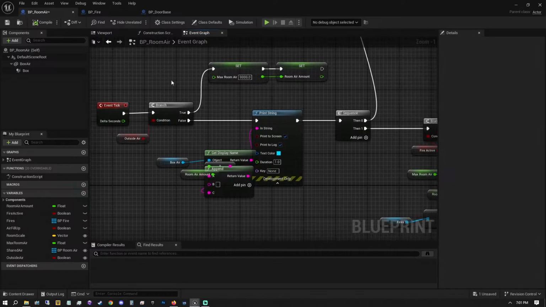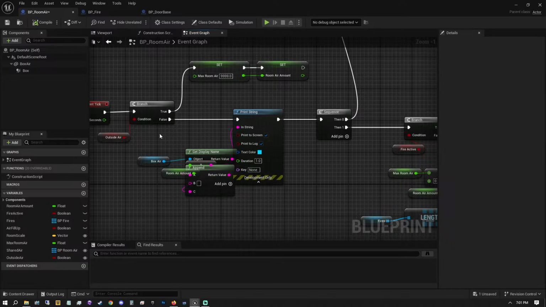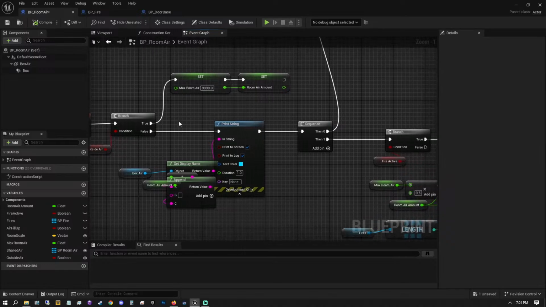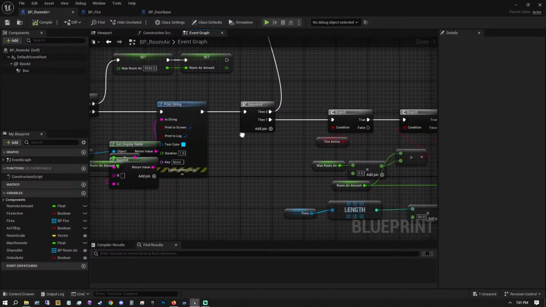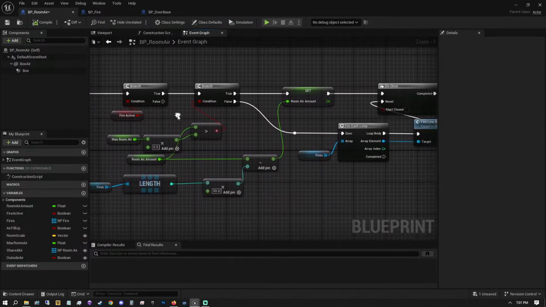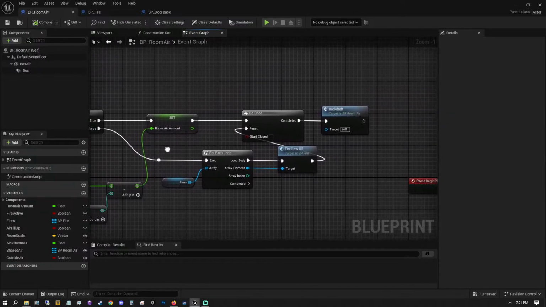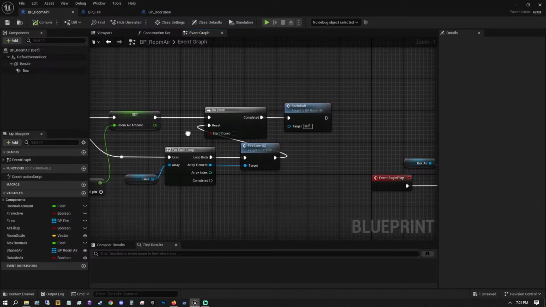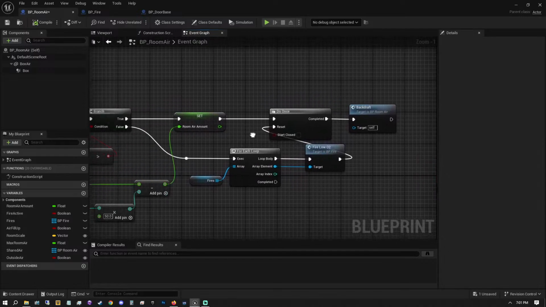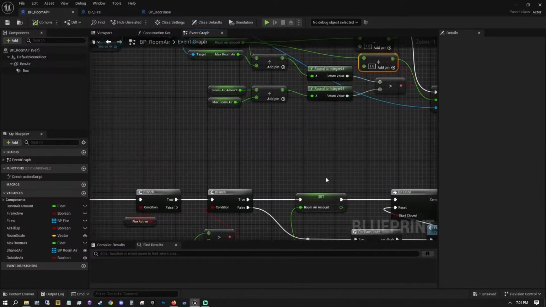Alright, let's look at this from the beginning. Every 1 second on this 1 second tick, outside air is false. This is not an outside air piece. Go through here, and if there's a fire, and the room air is greater than half of its amount, then subtract air from the room. Alright, so that's all that. Okay?